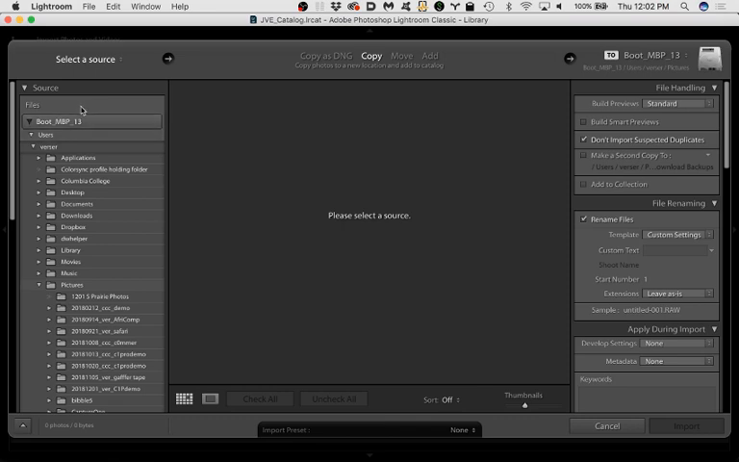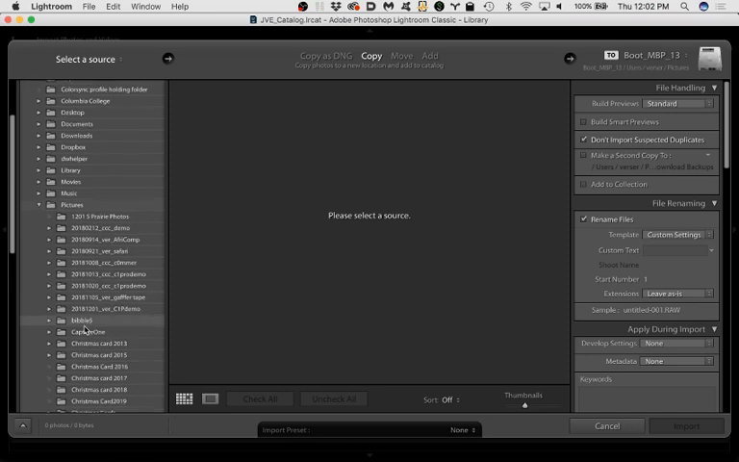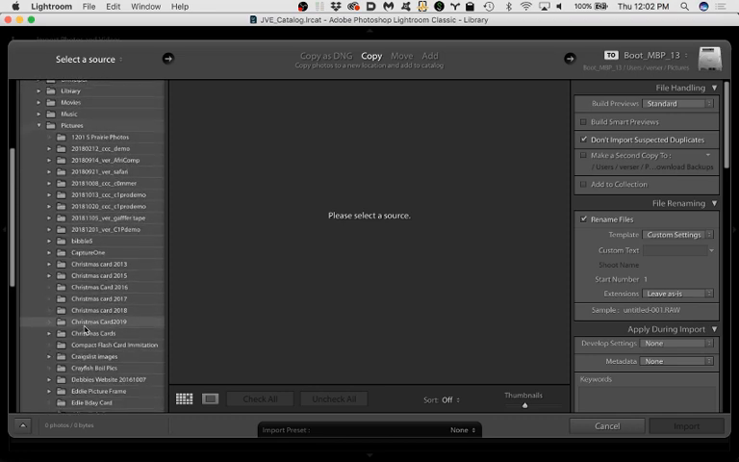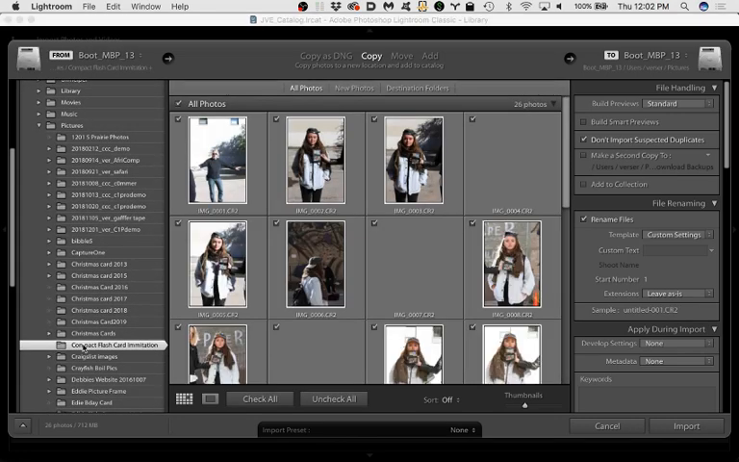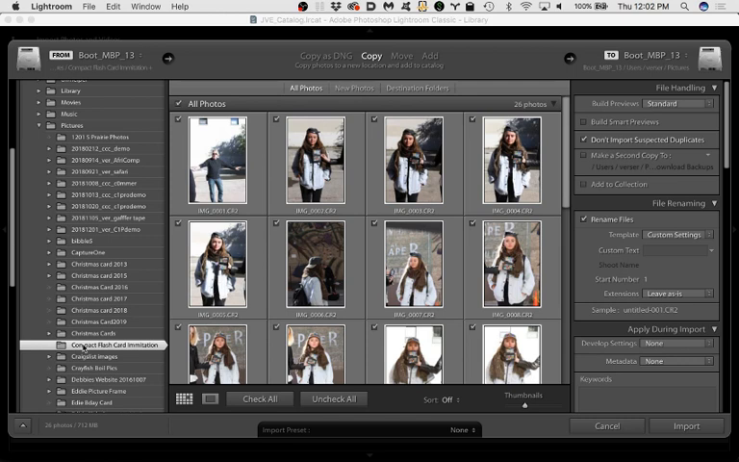So on the left-hand side, starting here, you need to find the source. For you guys, it's going to be on the desktop, looking in that folder that says Compact Flash. For me, it's actually in my Pictures folder, and it's right here, called Compact Flash Imitation. And if you click on that, it should populate your screen with a series of thumbnails.